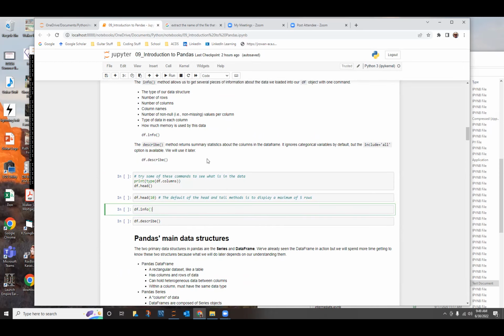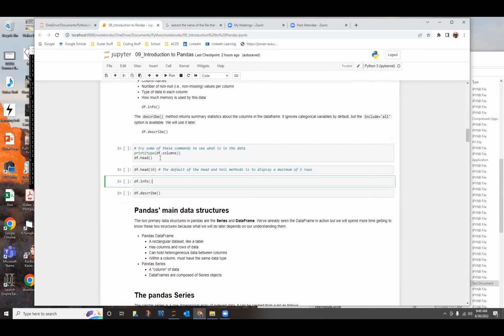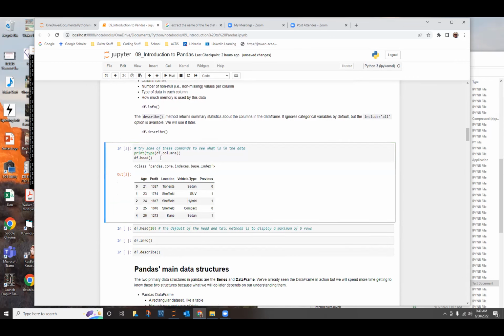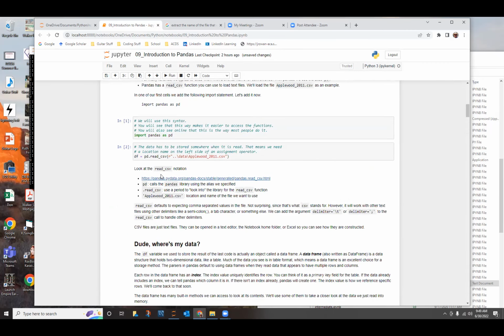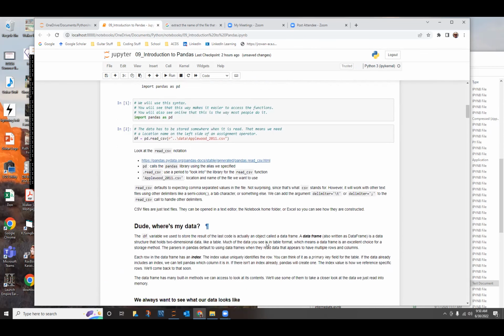So anyway, we've got a few examples here that you can follow along and run. We're going to print the type of the columns, and then we're going to use the df.head method and look at it. The type of our columns is an Index, and df.head shows you the result after we read in Applewood.csv. Remember, that's our input to making df, the Applewood 2011.csv.